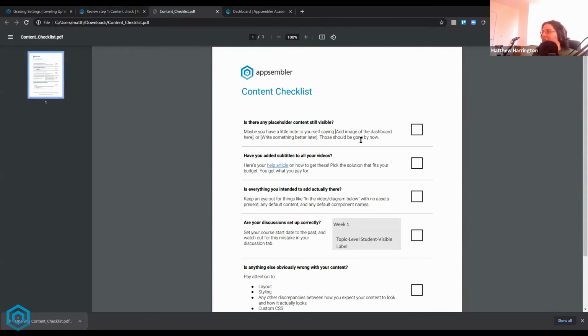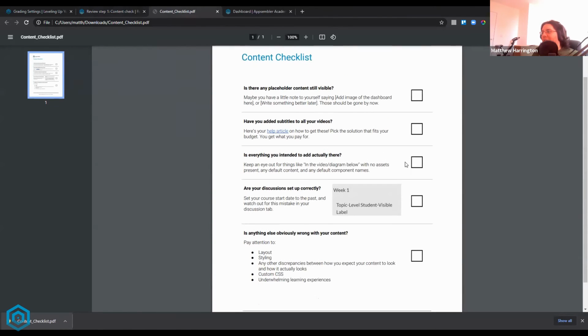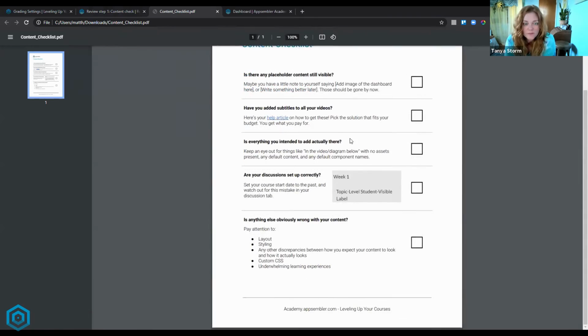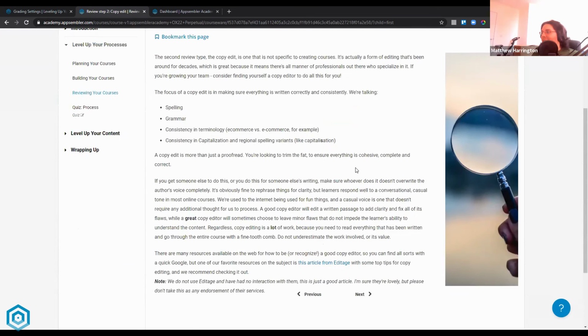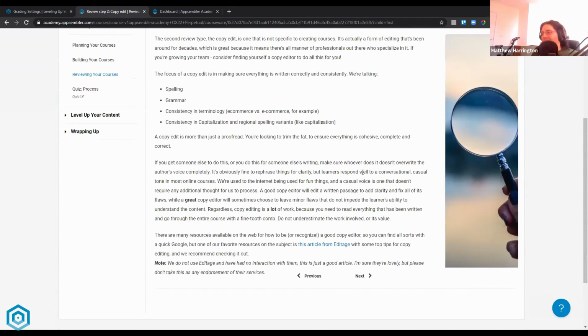Which I don't know what that looks like. Nice. It's just a very, very quick one. Still super helpful. Copy edit, which we've sort of done, but probably need to keep looking at more. There's a really good article from Editage there, but also included a little note saying that we don't endorse it.